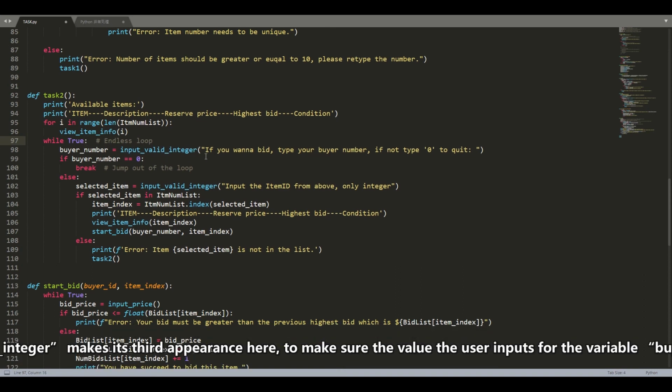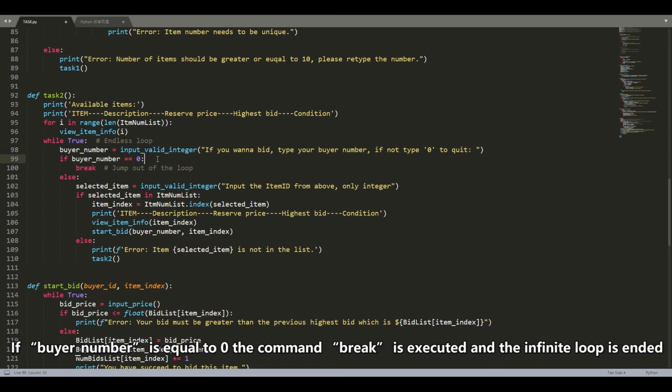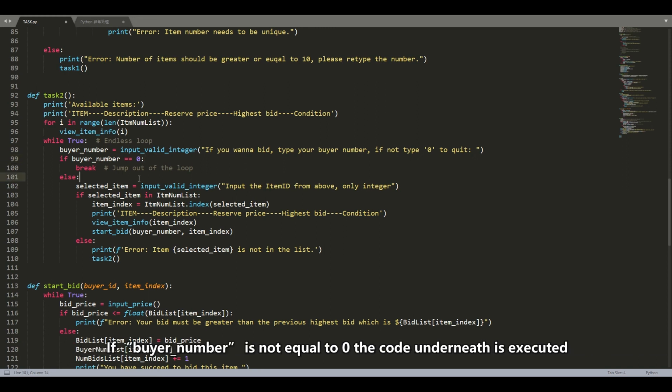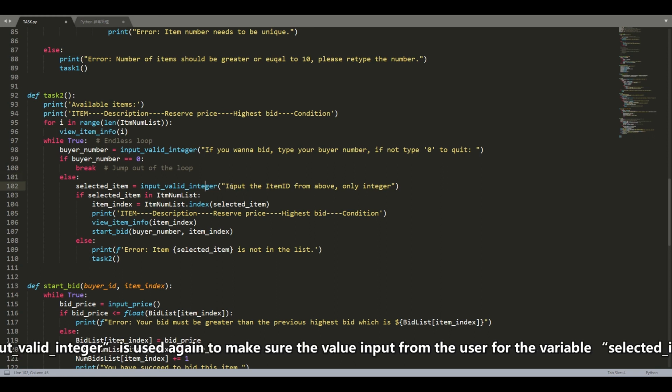And the function inputValidInteger makes its third appearance here to make sure the value the user inputs for the variable buyer number is a valid integer. If buyer number is equal to 0, the command break is executed and the infinite loop is ended. If buyer number is not equal to 0, the code underneath is executed. And the function inputValidInteger is used again to make sure the value input from the user for the variable selected item is a valid integer.